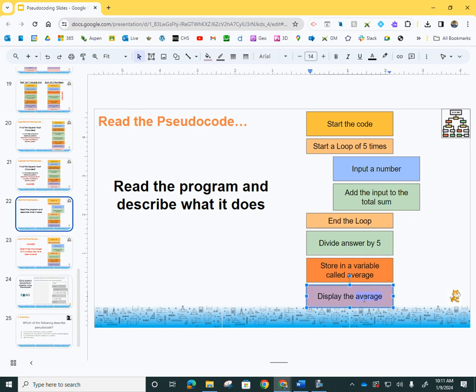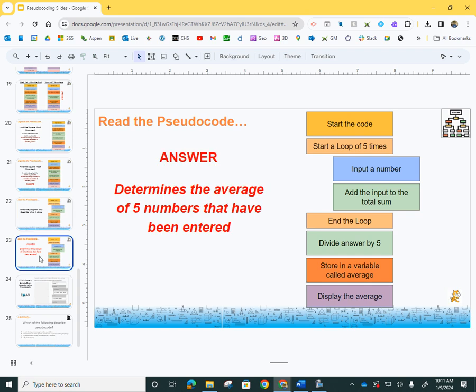Well, I think that's a big clue about what this program does. It adds up 5 numbers. This is a cool way to code this. Instead of having to write out the line of code for input and add, input and add, input and add, 5 times, you can do this loop and ask it to do it 5 times on its own. Add up those 5 numbers, divide it by 5, and we get the displaying of the answer. So this is going to do the average of 5 numbers that have been entered.